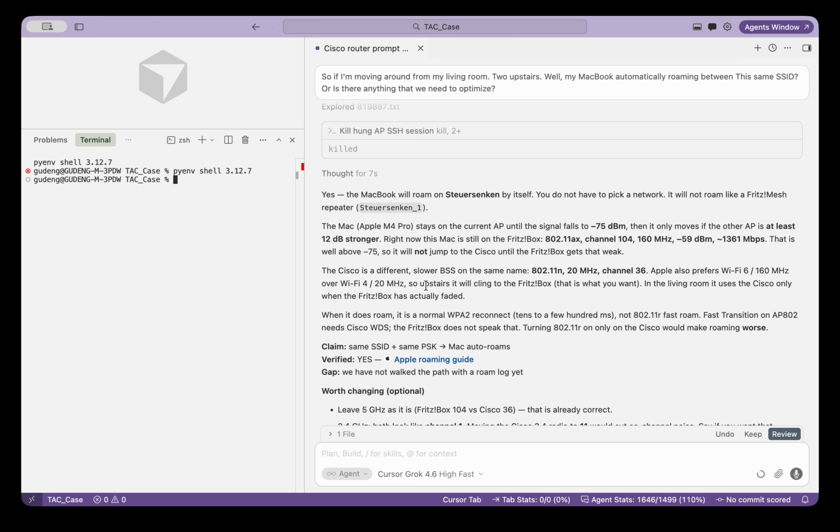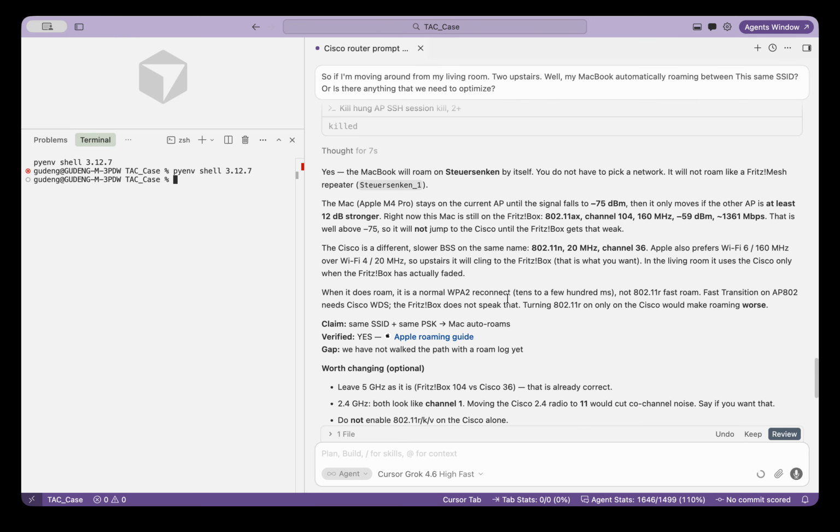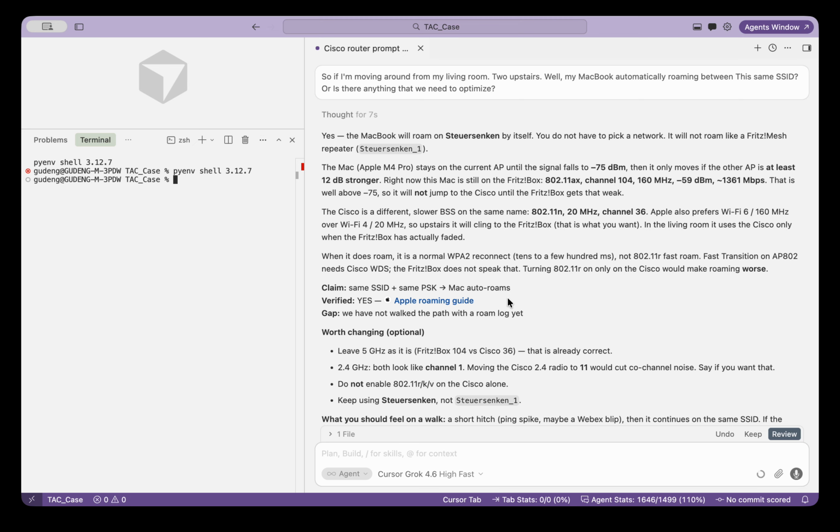Apple also prefers Wi-Fi 6, 160 megahertz over Wi-Fi 4. Oh, so it will cling to the Fritzbox. In the living room, it uses only one Fritzbox, unless it's actually faded. When it does roam, it's a normal reconnect, 10 to a few hundred milliseconds, not a fast roam.